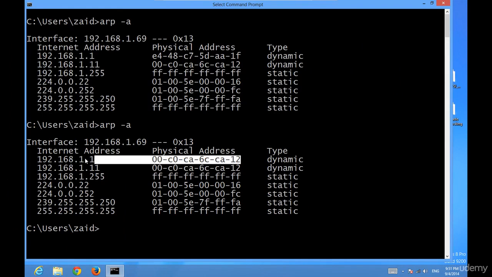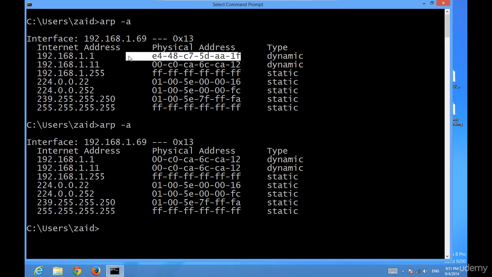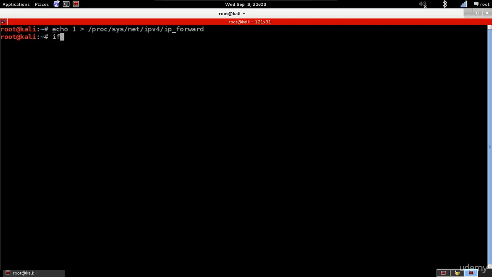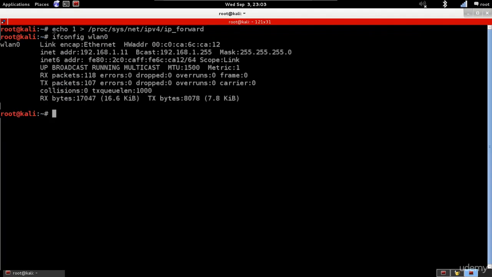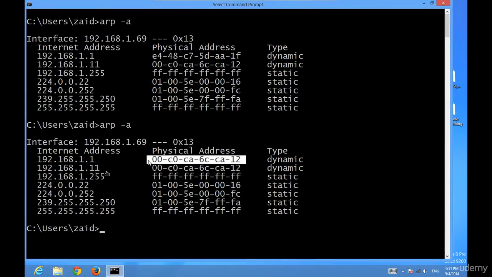Now let's just go to the target device and have a look at the ARP table, and as you can see, the MAC address here is different than the MAC address there. Even though they're both pointing to the access point, you can see that the access point now has a different MAC address, and this MAC address is the MAC address of the attacker device. Let me just confirm that to you. If I run ifconfig wlan0, you'll see that this MAC address is the same one as the one that this device thinks the access point has.